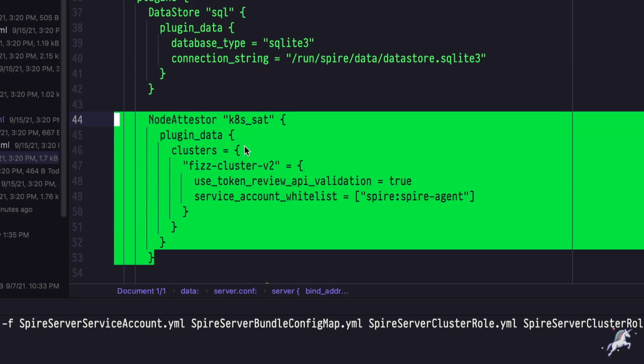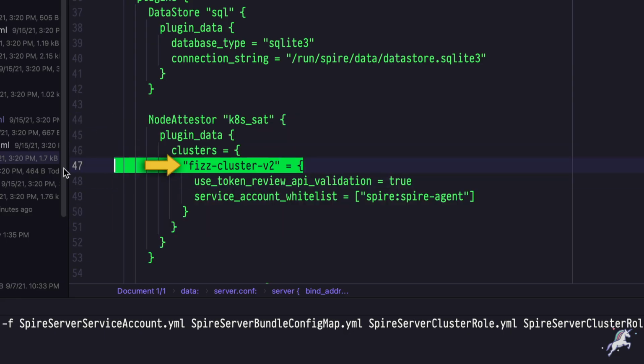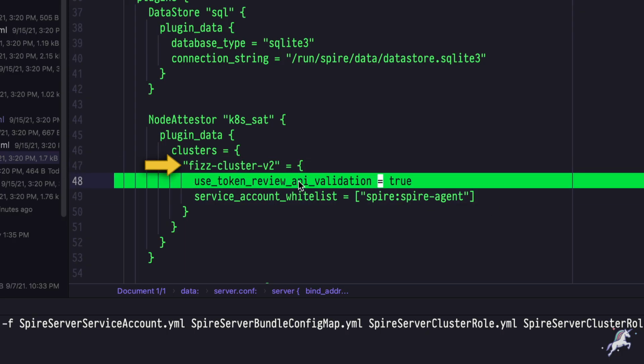so it's always useful to know and see how you can diagnose such a situation. I've added my cluster name here into this node attester configuration, which is fizzcluster-v2, the name of my EKS cluster that I use. And if you are following along with me, make sure that you update this document and add the name of your cluster to it as well, because your cluster name will likely be different than mine.